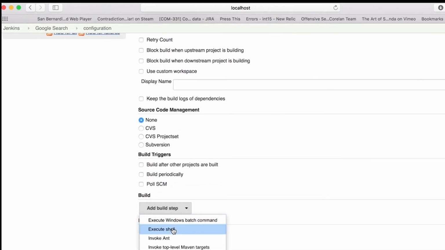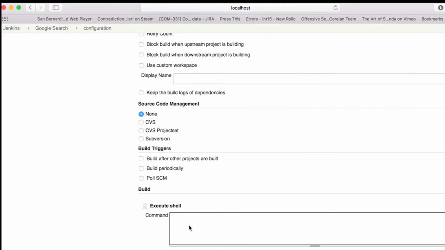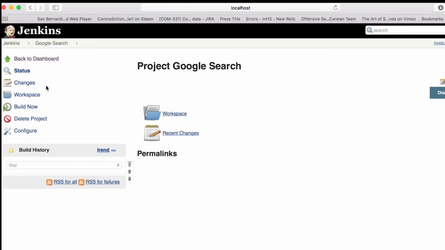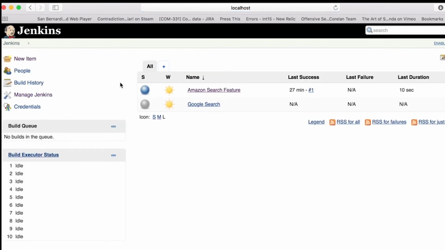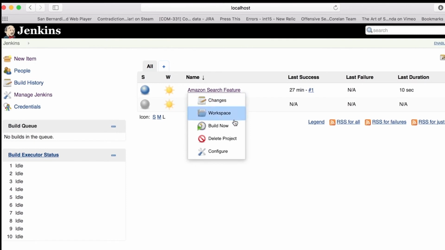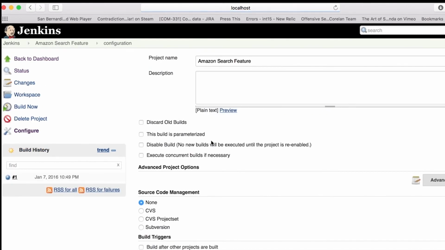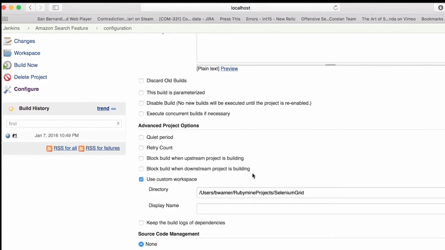We add a build step, which is going to be an execute shell statement, which will be cucumber features, and then the feature file we want to run, which I think is Google Search Feature. Save it. Alright, let's go back to the other job, Amazon Search Feature. So if I click into this and I configure it, let's take a look.